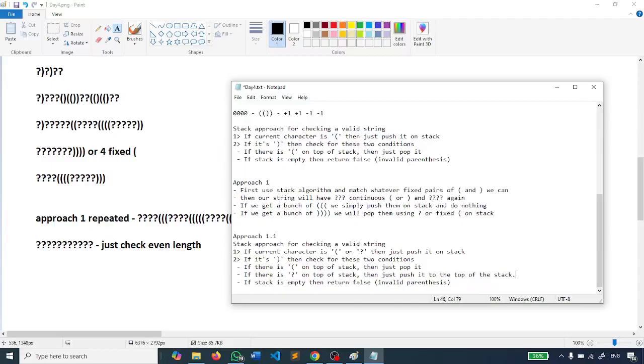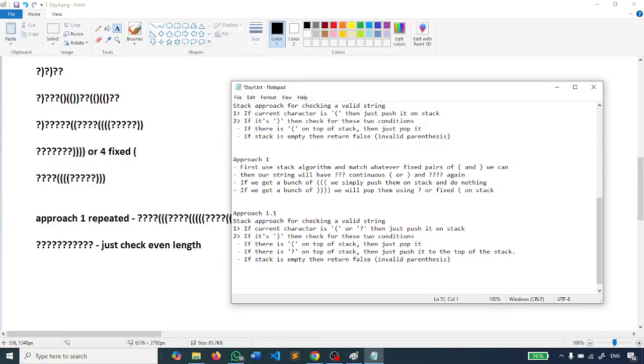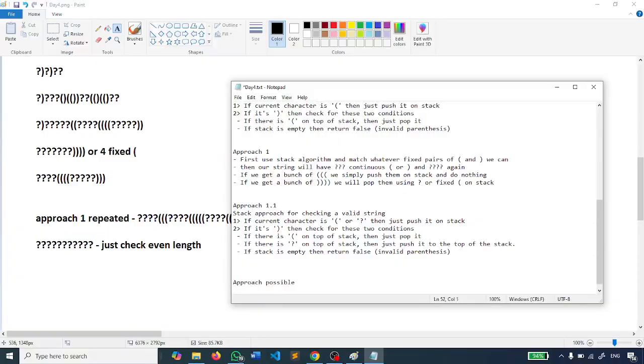So what I'm trying to say is, can we not do something like this? Say suppose our top of the stack looks like, mm, okay. How should I put it? Let me just spell out the approach, then we can try to visualize how our stack will be. So, approach possible: we use a modified stack approach.